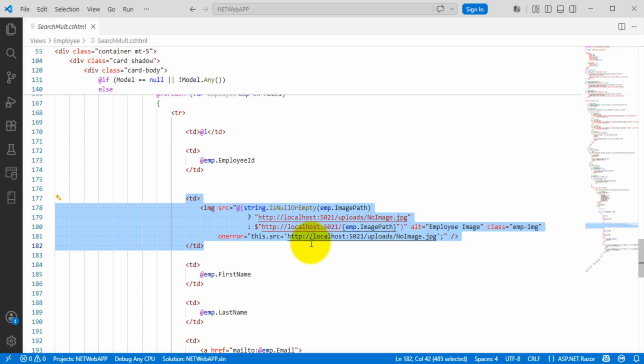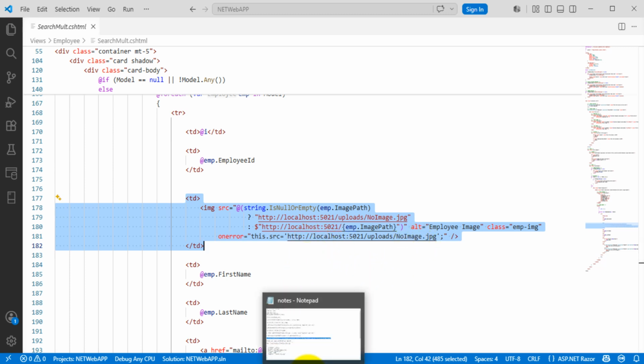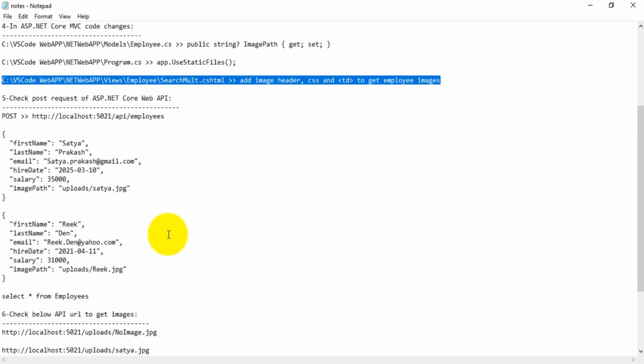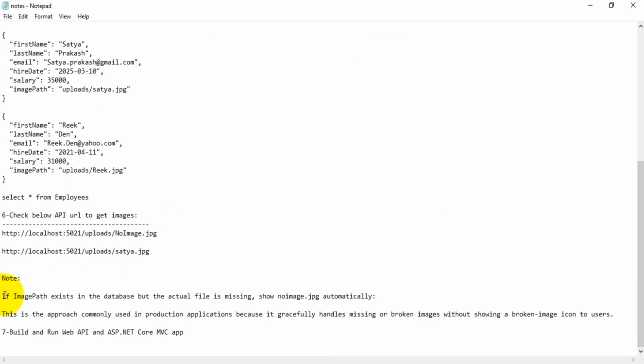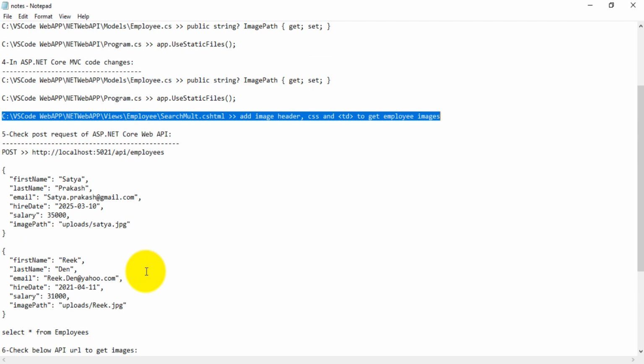So it is, guys, a very real-time scenario. Also I covered some notes here. The notes are: if the image path exists in the database but the actual file is missing, it will show no image.jpg automatically. This is the approach commonly used in production applications because it gracefully handles missing or broken images without showing a broken image icon to the users. I'll show you that in real time as well.